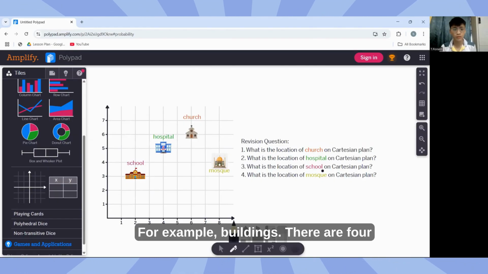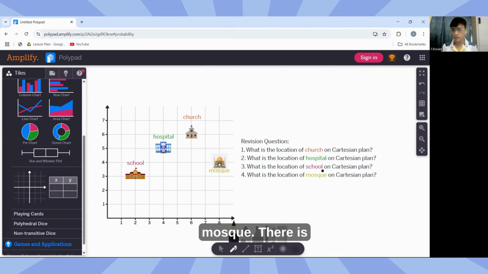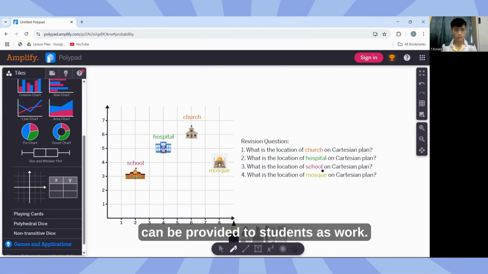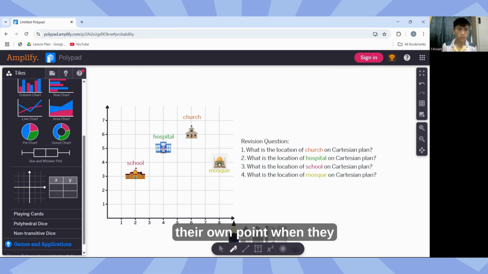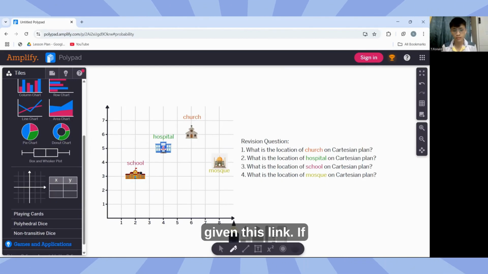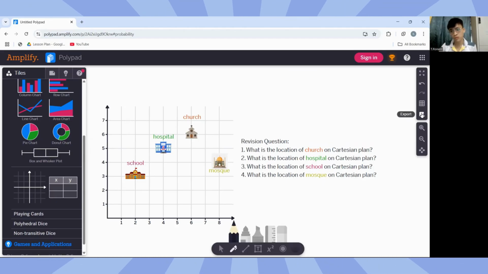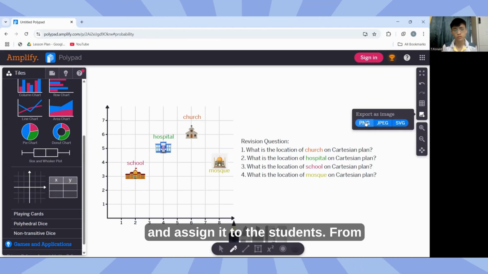For example, the buildings. There are 4 buildings here: school, hospital, church, and also the mosque. There are 4 questions beside there. So this can be assigned to the students as their homework. From here, they can plot the point on their own when they are given this link. And if we want to export it to a picture, we can choose picture and then assign it to the students.